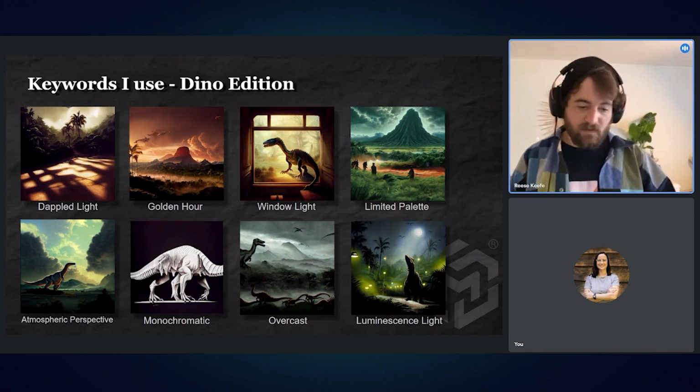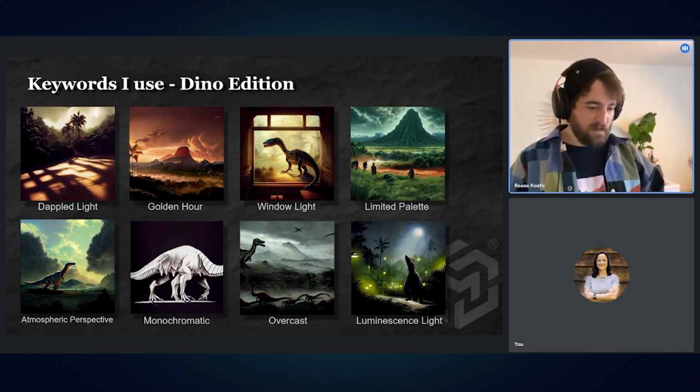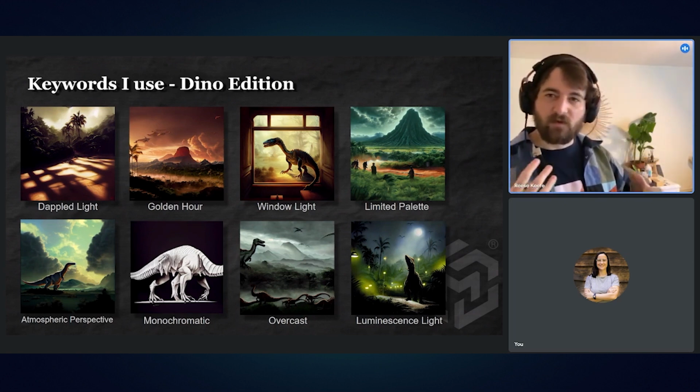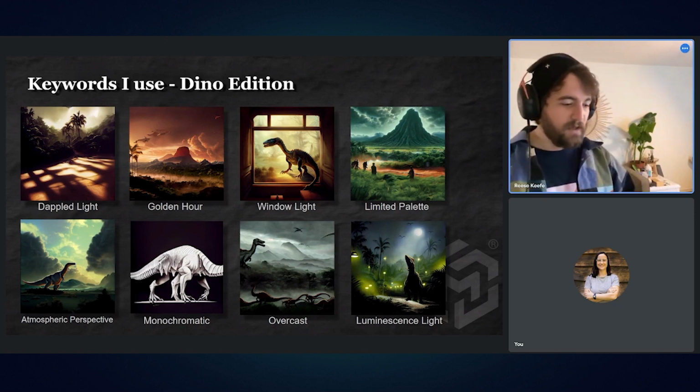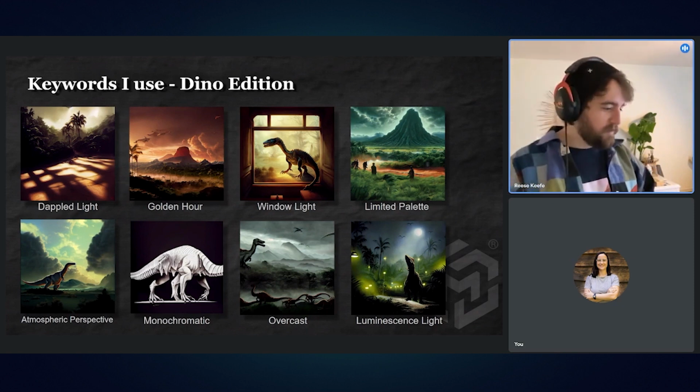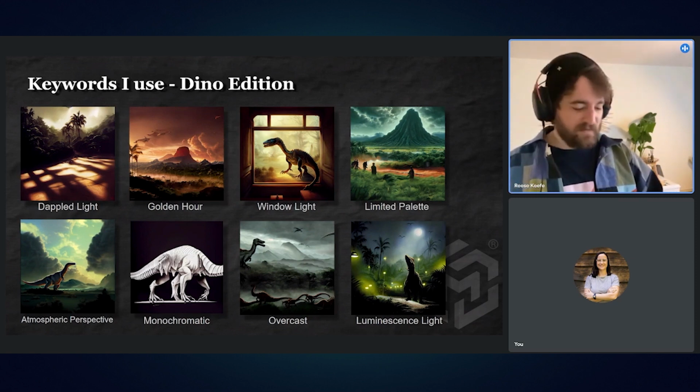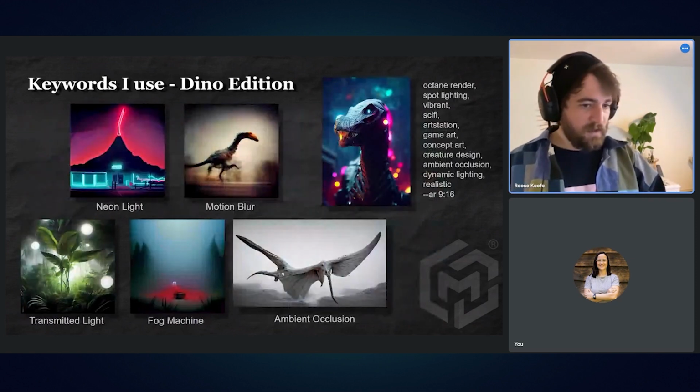Atmospheric perspective is definitely going to be very dynamic. Monochromatic is nice if I'm really not wanting to focus too much on the colors, but I want to focus more on the values, but I still want to have a little bit of color. Overcast, if I'm really trying to lower the mood. Luminous light, if you're trying to do glowing mushrooms and stuff, is really fantastic.